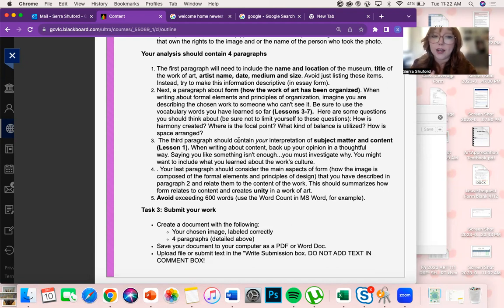The second paragraph is about formal elements and principles. So you're talking to me here about what elements like color, shape, and line are used in this work and how they are organized. I talk about how the principles are, if you've watched lesson 7, like the recipes that organize the elements. So for example, you could talk about Starry Night. I use that one all the time, and you can't use that one for your project.